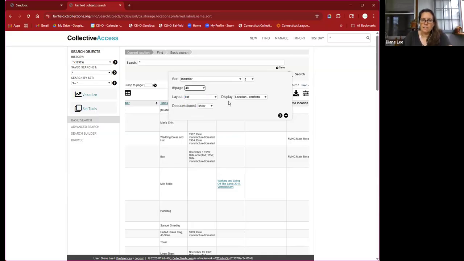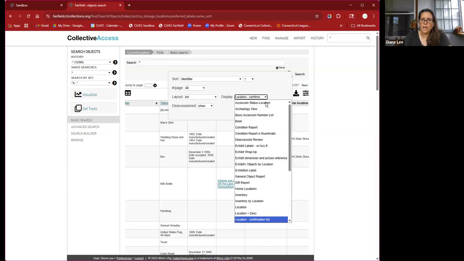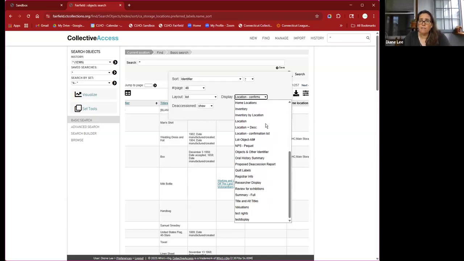This is the list layout. The display that you've chosen. We have a pretty long list, partially because I've created a lot at Fairfield for purposes of this. And I just use the displays all the time for different projects that we have going. I have one that's registrar info that relates to when things were taken in or accessions. Review for exhibitions is a very exhibition specific list.